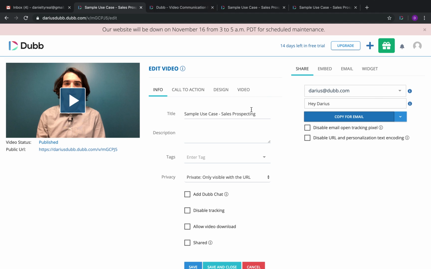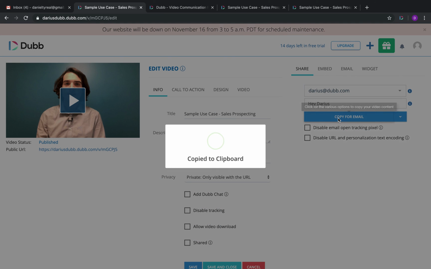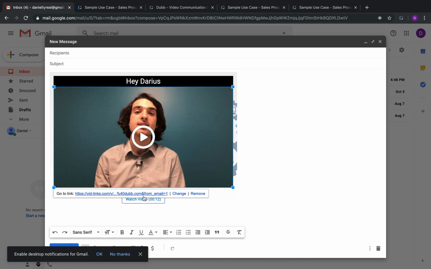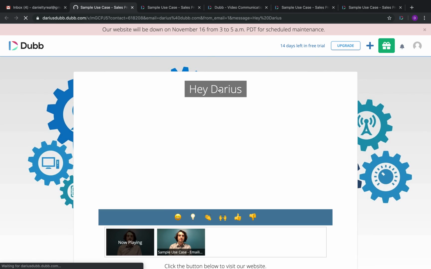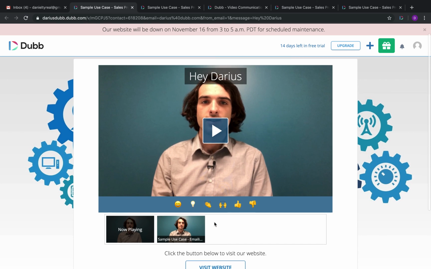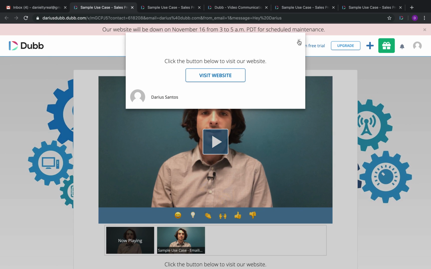Unless the interface does not allow for images, this copy for email button is going to allow you to paste a video into almost any channel. So just press the copy for email and then paste it into the channel. Now when a recipient receives this, they click it, it takes them to the video page where the whole video will play, they can interact with your calls to actions and all those great things. So that does it for the quick tutorial.